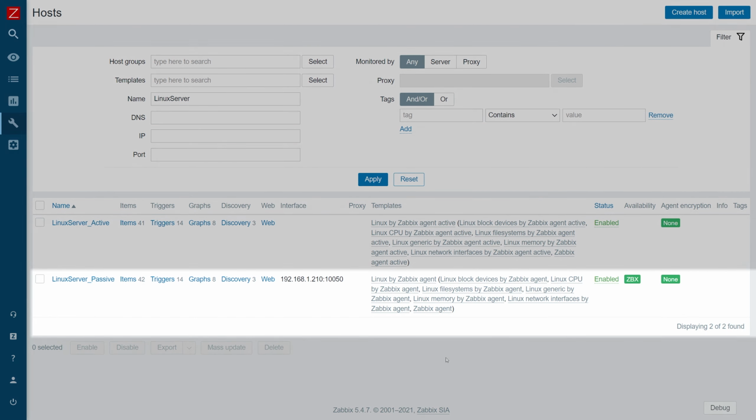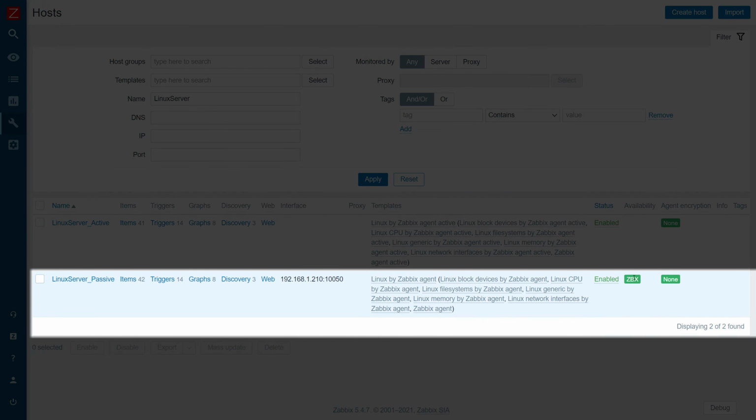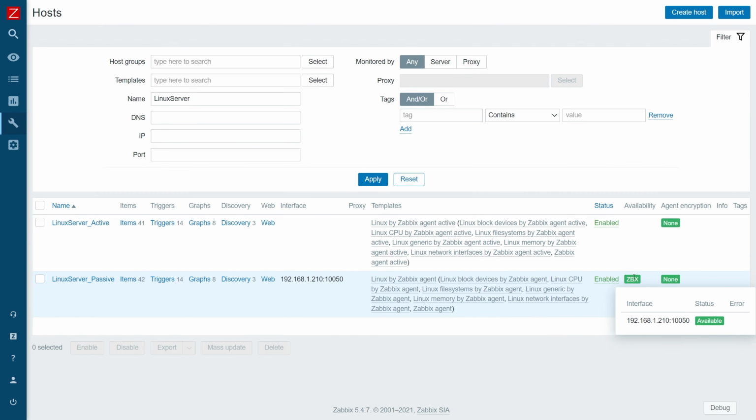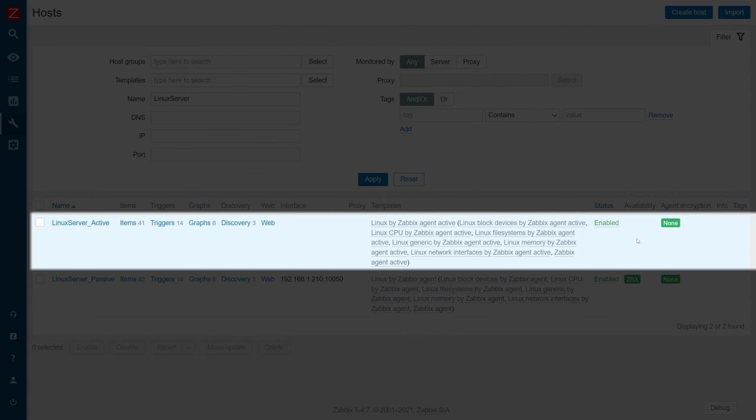If we look at the hosts in the Configuration, Hosts section, we will see that the passive agent host has a green Zabbix interface, which means that the passive agent metrics are being collected. As for the active agent host, it has no interface status icon, since active checks do not utilize an interface.